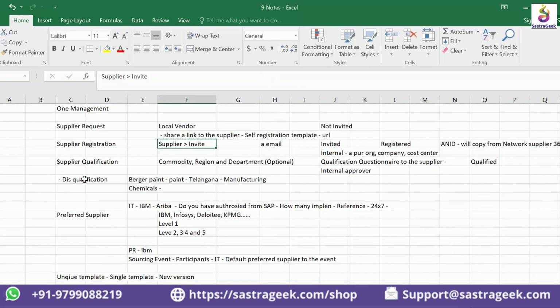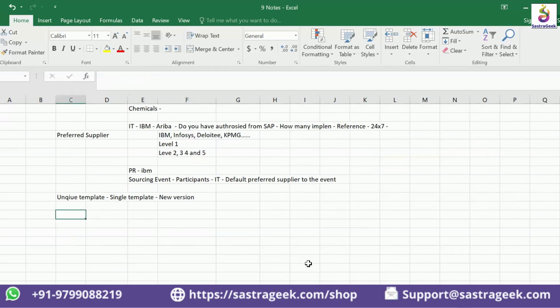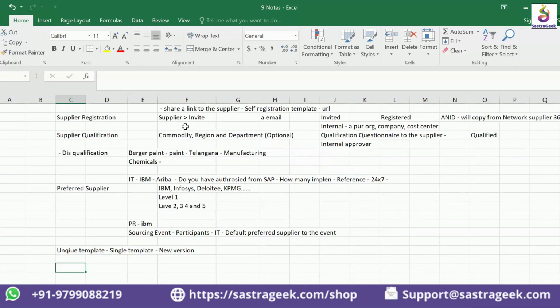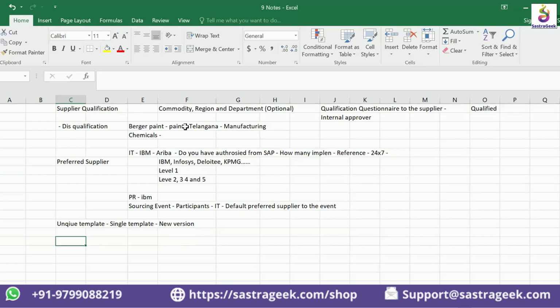Clear? Any questions on the supplier process? Siri, I have a quick question. Can I go ahead and talk? Yeah. My question was on supplier management. Do we have any specific team for supplier management to handle it, or are we using the template and going ahead with all the questionnaires, qualification, preferred supplier things and all?